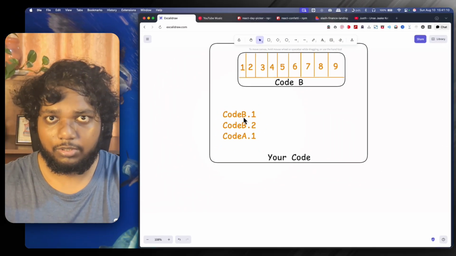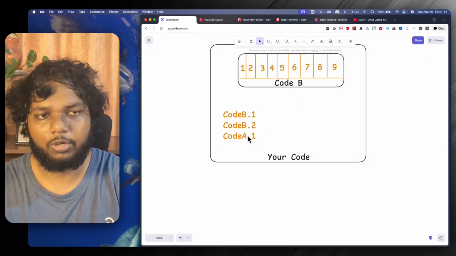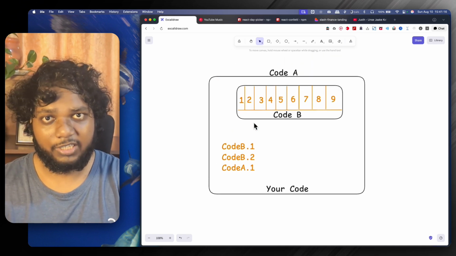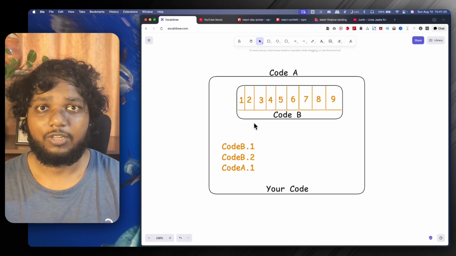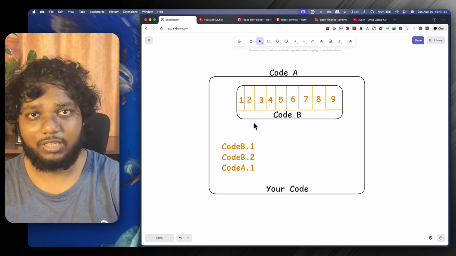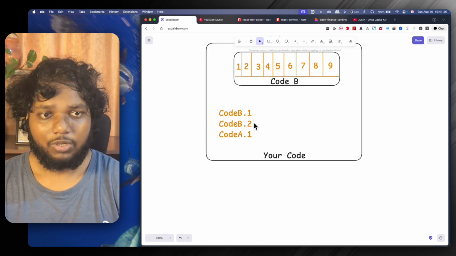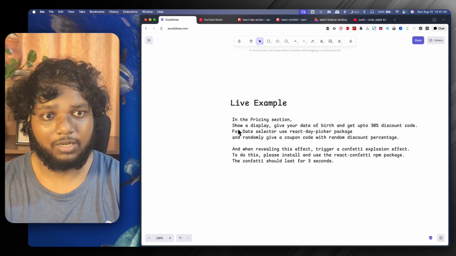So it is nothing but how you use it. You use code B.1, code B.2, code A.1. Code A is your code, obviously. This is how we use libraries in any code. If you're using Java, Golang, C++, this is how we import libraries. If this is clear, let's see a live example.